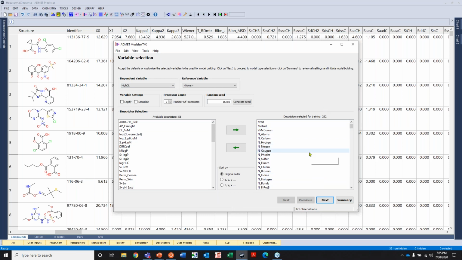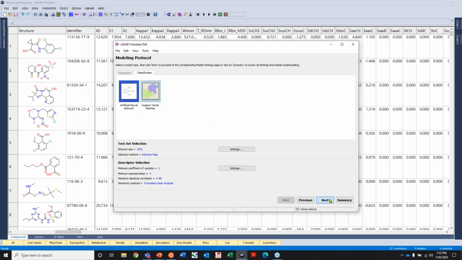And the first thing it does is filter out the ones that have low variance. I'm going to add a log P descriptor. Some modelers don't like that. They would say that you're building a model on a model, but I typically include log P because people understand what log P is and how to modify it. Then I click next. So this is a wizard working our way through.